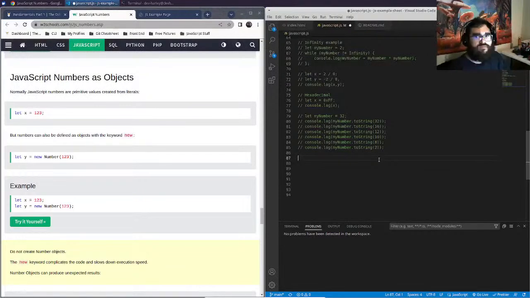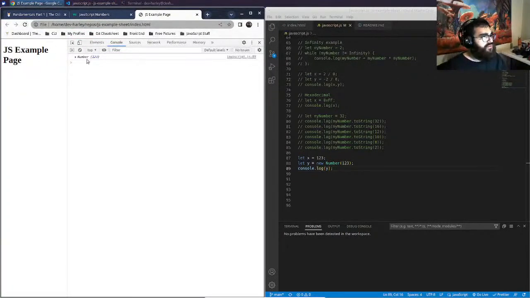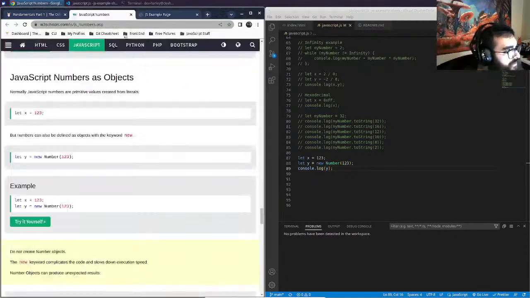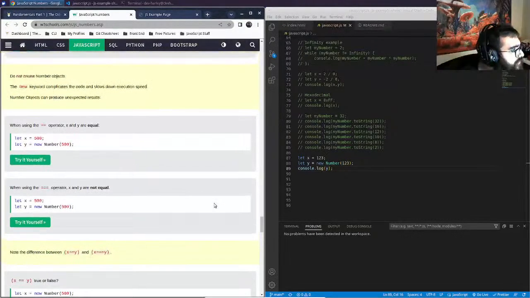Okay, so let's do let x equal 123, let y equal new Number, and see what happens when y goes off. So it creates it into an object, which is this. And objects can have all sorts of values in them, which we will learn later. And then when using the equal operator, x and y are not equal.